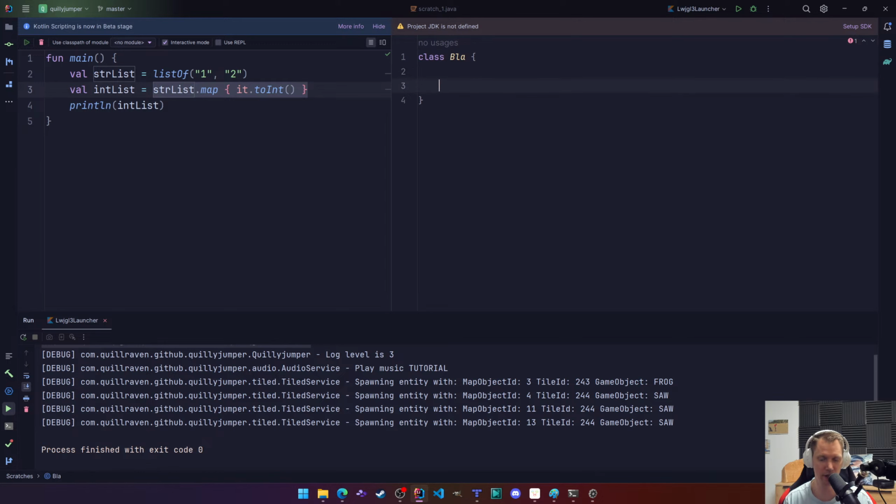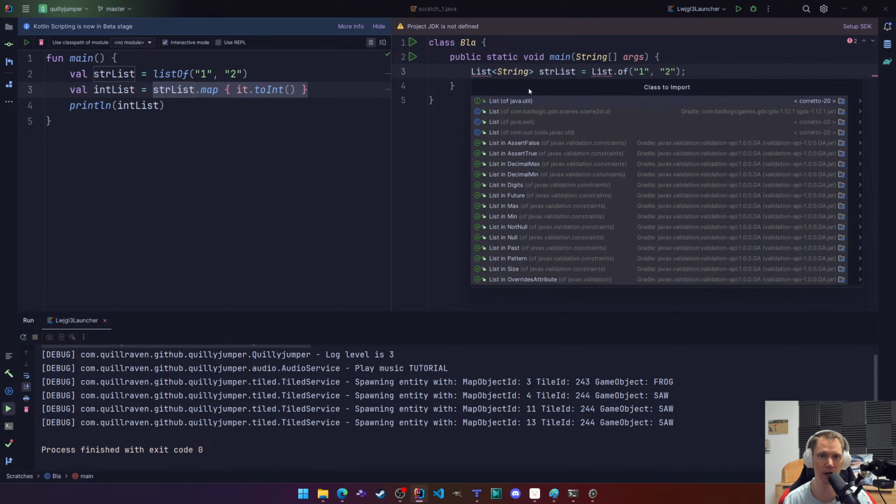So let's make a class here. Then we have the private static void main stuff. And then we have something like this. So we could use var in Java as well. I think that was actually introduced with Java 10 or Java 11, but it's also a little bit old school Java. So we would have a list of string, which is a string list. And for example, that would also be Java 11, where we have 1 and 2. And don't forget the semicolon as well.